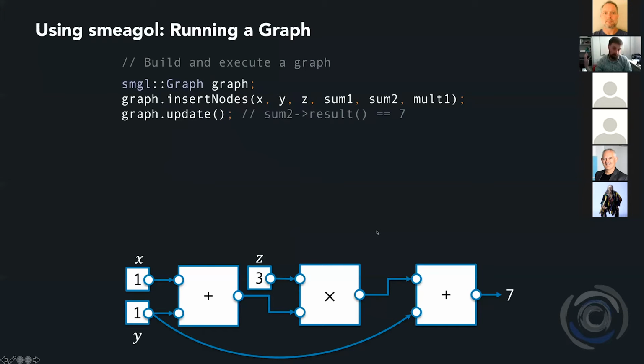To build a graph, you just initially create a graph object, insert your nodes, either individually, as you construct them, or you can just insert them all as you see here. And then you just call update on it. And if you were to query the result value of our final sum, it would give you 7.